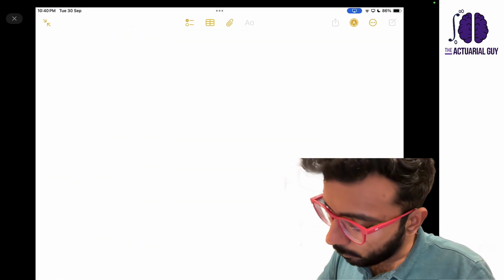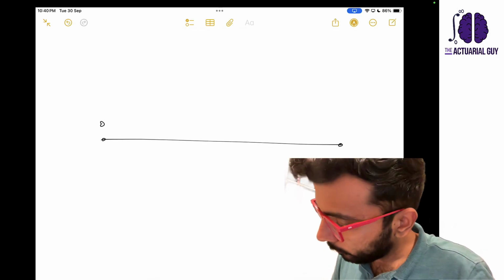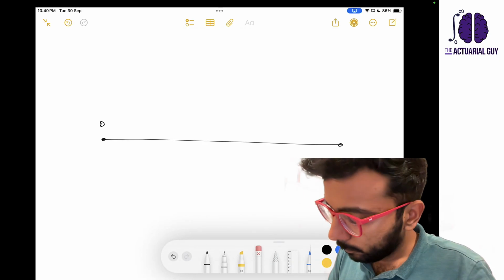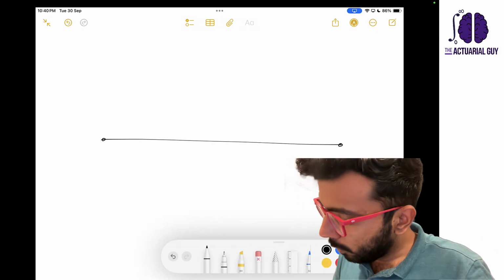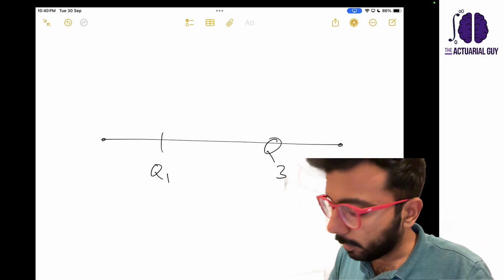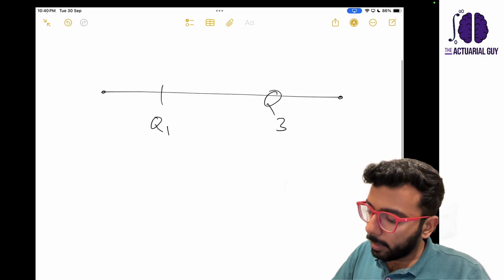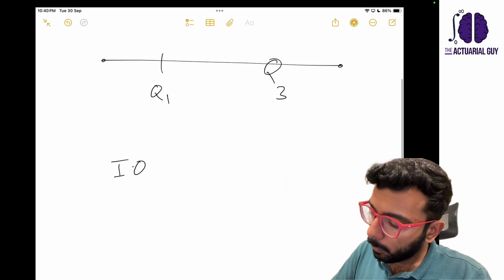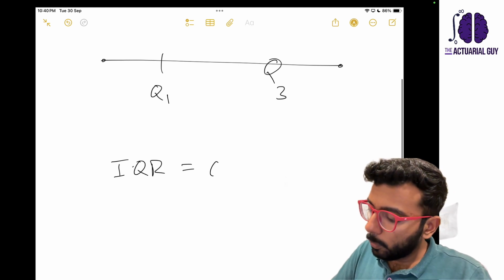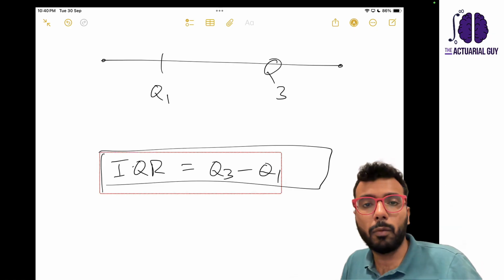So what they're saying is, from your data, you calculate your first and third quartile. So you calculate your Q1 and Q3. And the interquartile range is equal to Q3 minus Q1. This is your definition of the interquartile range.